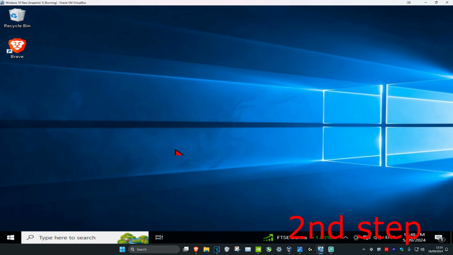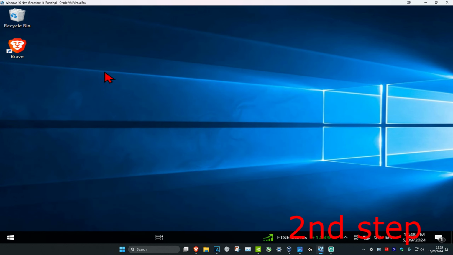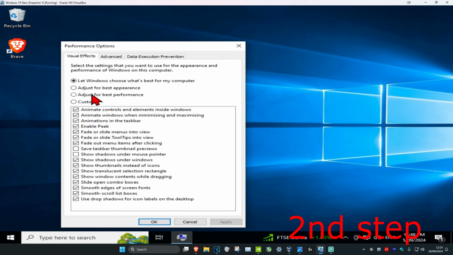And now for the next step, you're going to head over to search again and type in adjust the appearance and performance of Windows. Click on it. And then once you're on this, you're going to tick adjust for best performance. You're going to tick this, which will then untick everything here. Now you're going to click on custom.